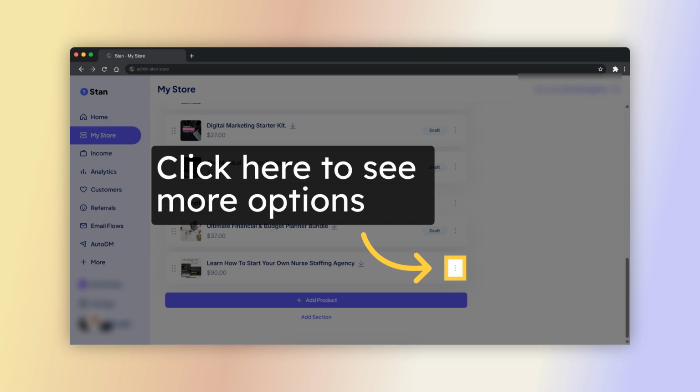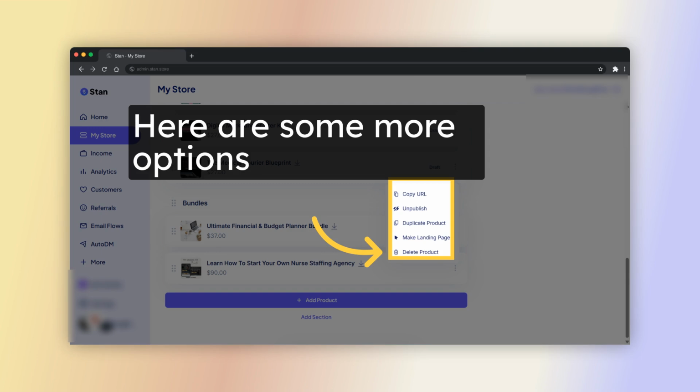And then if you want to see more options for your individual product, you can click on the 3 dots on the right hand side. And then here you'll see more options like copy the URL. So if you want to directly send a customer to that particular product URL, you can copy the URL and put it into, like if you're building a landing page, you can put it into a landing page. You can provide it to a customer directly.